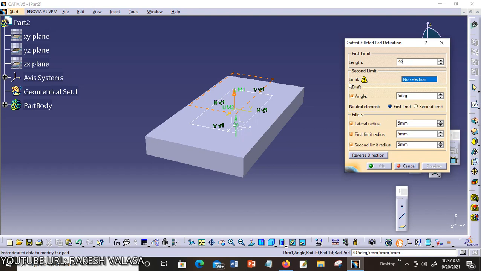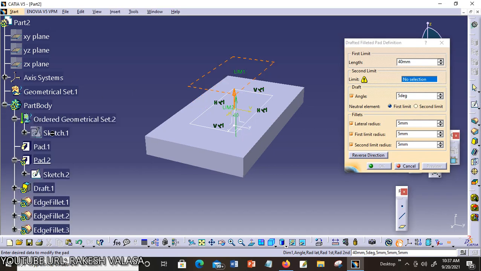You can see here, this is pad one. Selecting a second limit is a very important point. Select pad one, that is, I'm choosing the top face as the second limit. Here one note is that planes can also be defined as second limits.